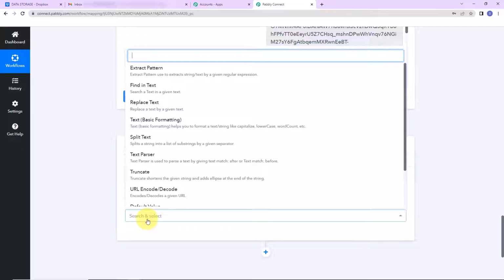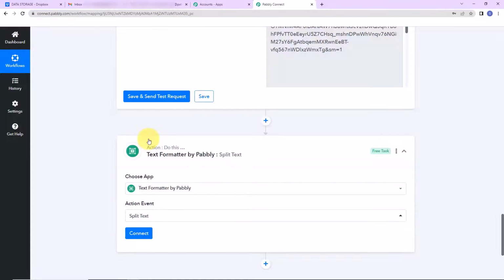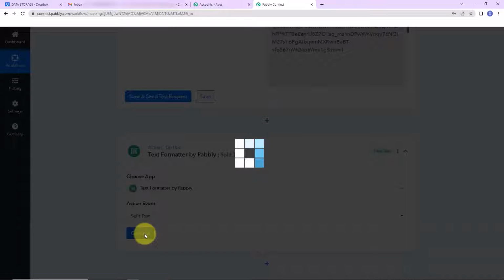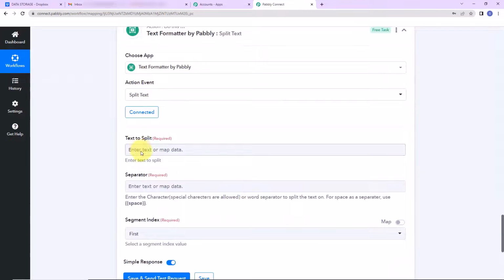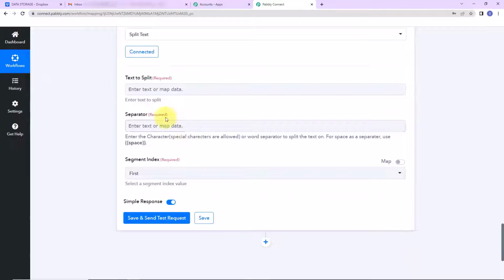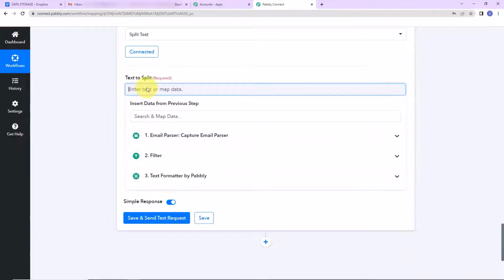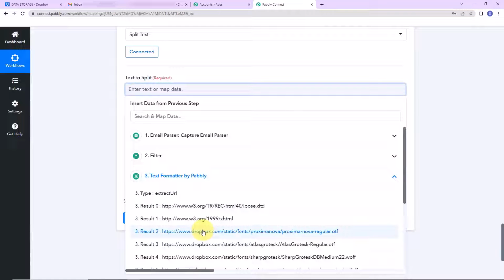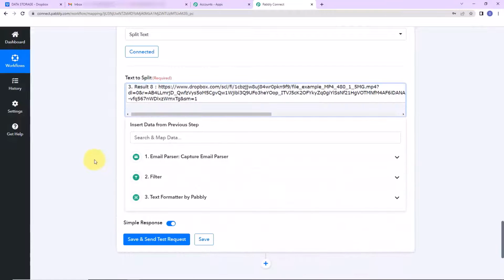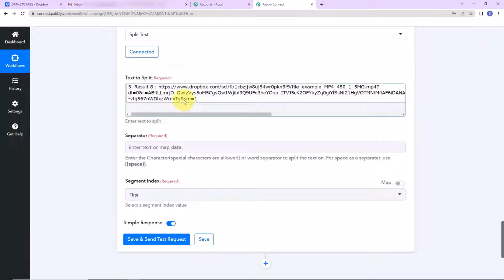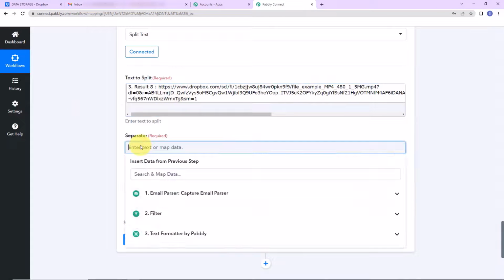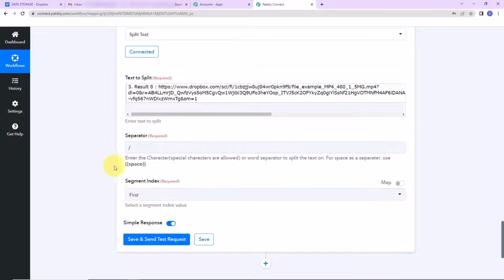Here it is. And now the action event here would be to split text. Let's click on connect. So as we do that, here we have to enter the text to split. So I'm going to click on this, go to step 3, and here we have to go to result 8. So this here is the text to split, and what is it that I want? I want only this information. So I'm going to use slash as my separator. So here I'm going to enter slash.